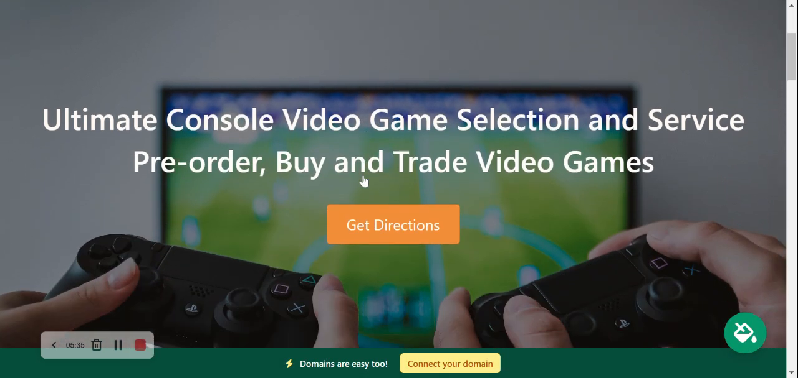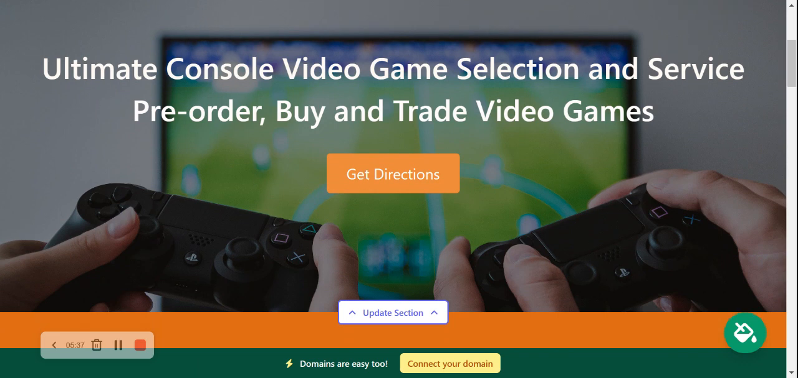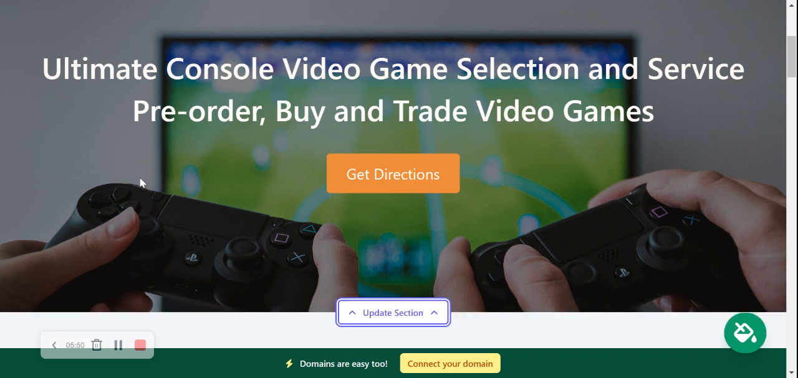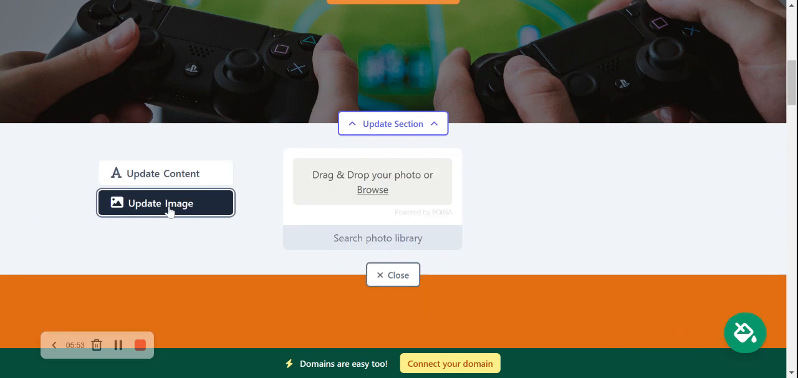and move along. Now, as I said, we've pre-written all the content for you. Images are pre-selected and they're all high quality and completely royalty free. You can use them. There's no licensing needed for them. But if you need to make amendments, head to update section and head to update image. Now, if you have your own images, go ahead and browse from your device and upload it.